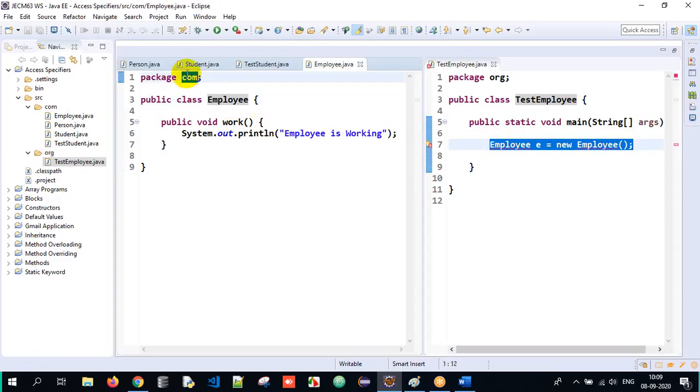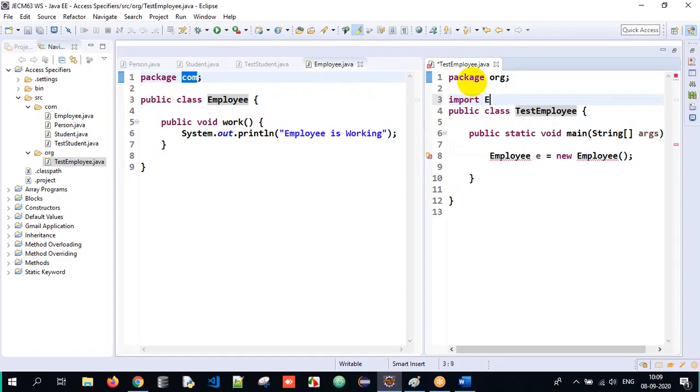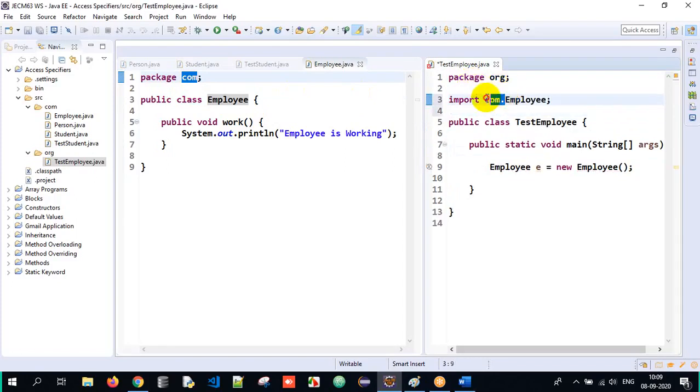So please import all the necessary aspects. I have to tell import employee. But if I just write import employee, it will give an error. So where is that employee present?